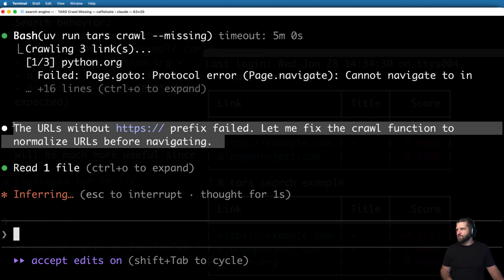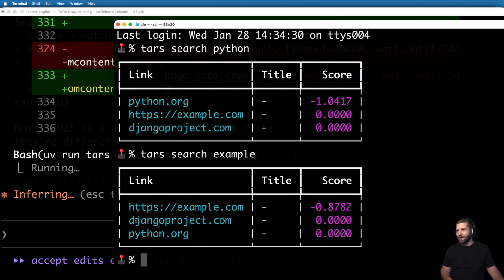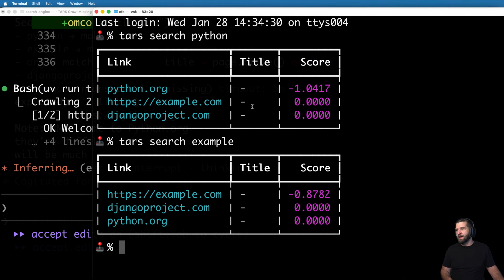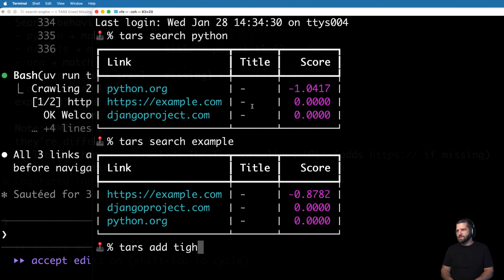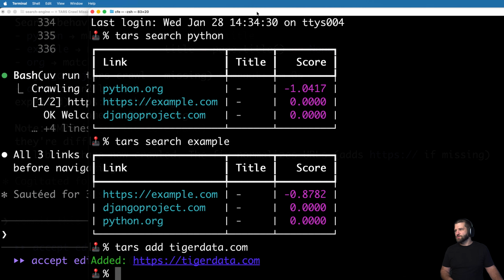And so look, it's fixing the crawl function. It didn't actually listen to me before about storing the links, or at least it didn't update those other links. So maybe the new one actually does work. So let's go ahead and try that with tars. Add tiger, let's do tiger-data.com, hit enter. There it is. It did work on the new ones. Great. So it just didn't work on the old one, which is totally fine.